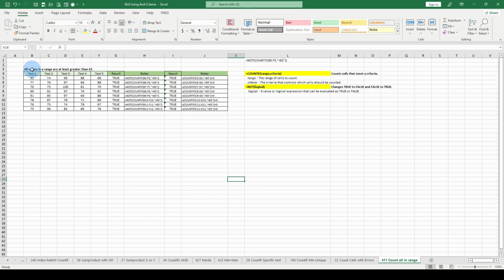We're counting. I should put count, make it a little easier for you to understand. Count all values in a range that are at least greater than 65. We can play around with the COUNTIF. Are there multiple criteria? No, we're just counting columns here. We have a row, and all we're doing is we want to count this particular range. We want to count across test 1, test 2, test 3. Any of these test scores greater than 65, that's what we're shooting for.